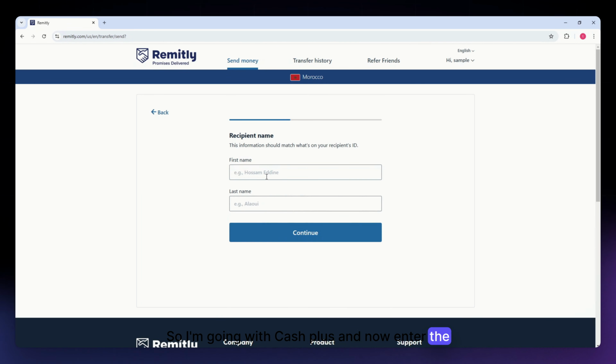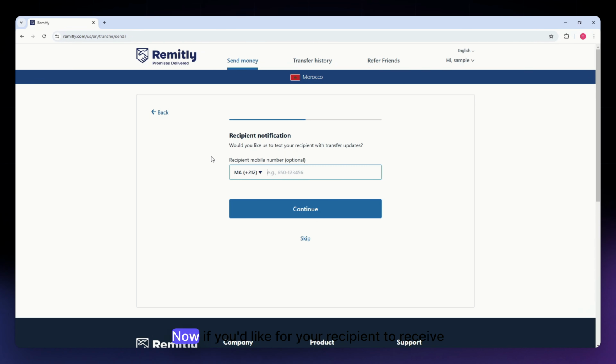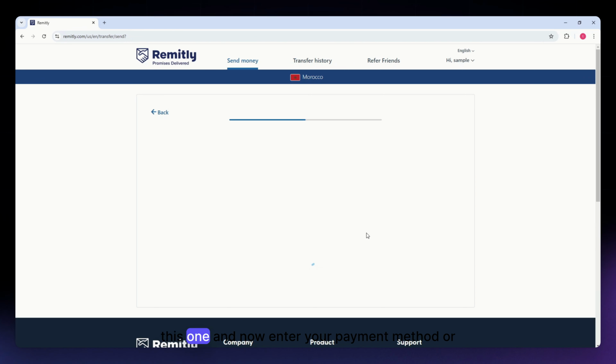And now enter the recipient's name. This information should match what's on your recipient's ID, so you need to make sure of that. First name and then their last name, and then hit continue. Now if you'd like your recipient to receive some transfer updates, you can type in their mobile number in this section, but this is completely optional, so you can skip this one.